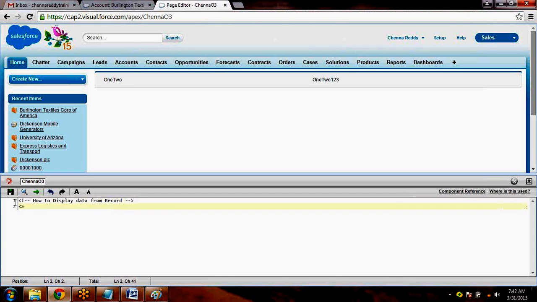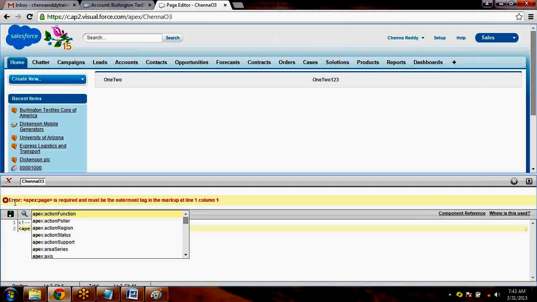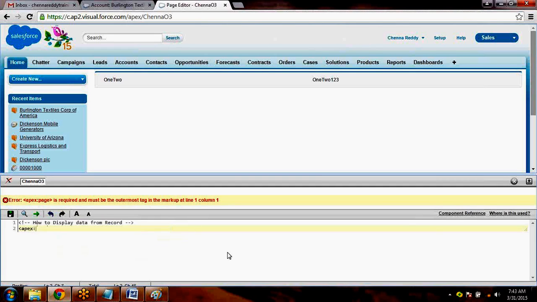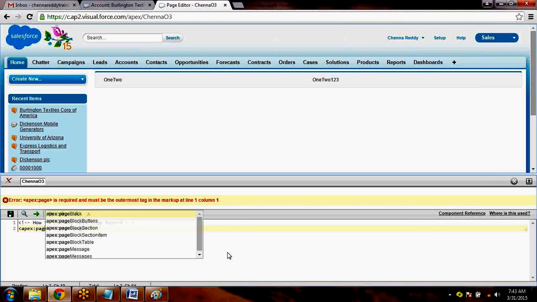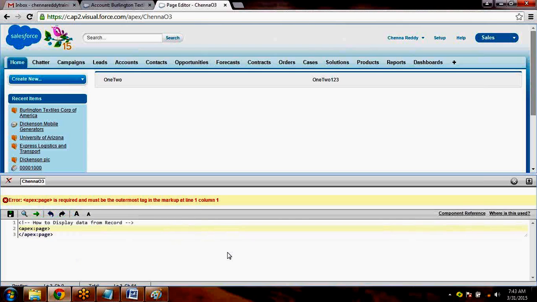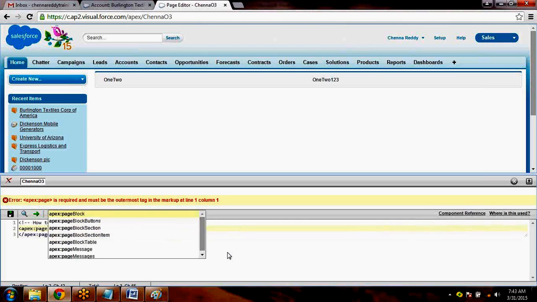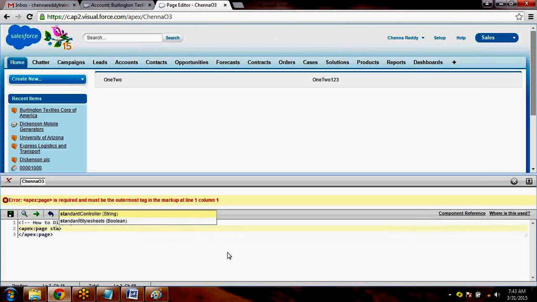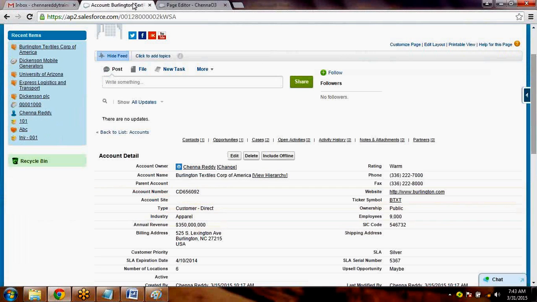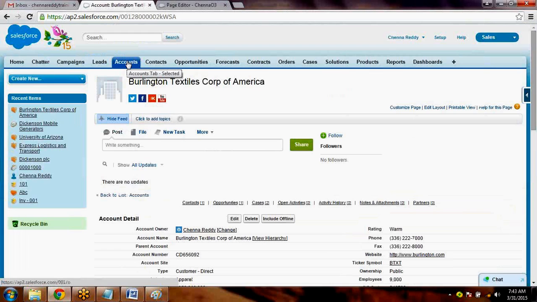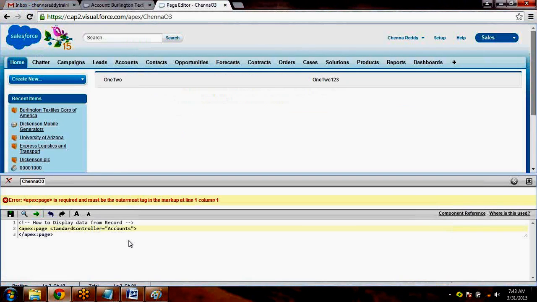If you want to display data from a record, anyway, that is going to give an error because nothing is there yet. So apex colon page, then let me show you some of the attributes. You can use the standardController attribute. What is the standard controller? From where do I want to read the records? I want to read the records from accounts. So standardController is equal to accounts.